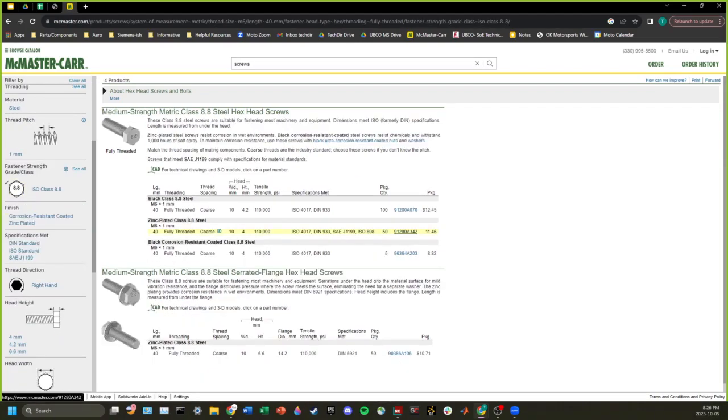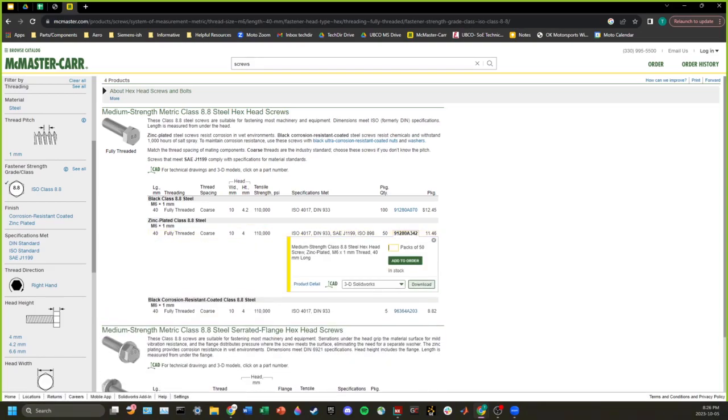If you go over here and say, I want a zinc plated 8.8 steel bolt, sure. Pack of 50 of them for $11, sounds good to me. You click this, and it gives you the option to download it. If I chose IGES for NX, that's amazing. I could download that. While that's downloading, I'll go back to NX.